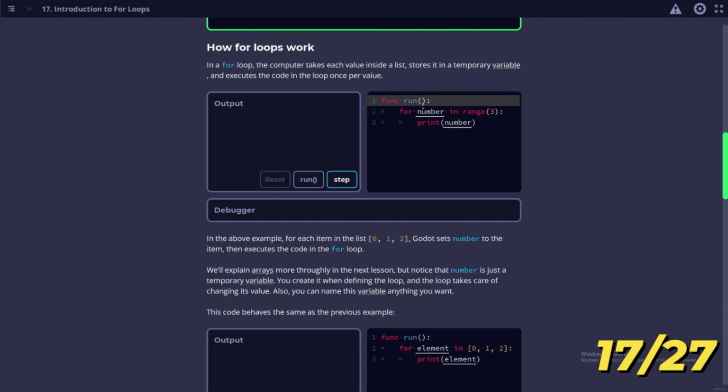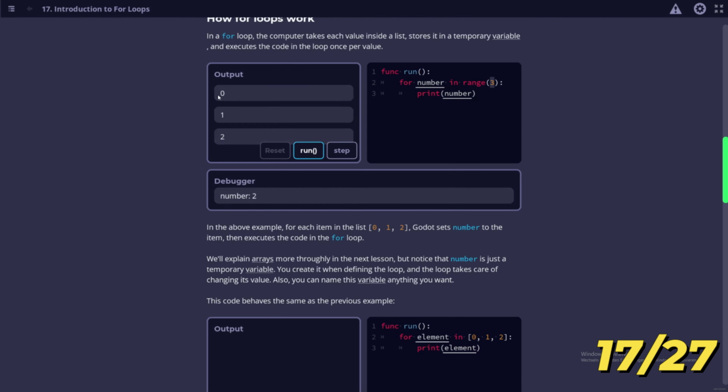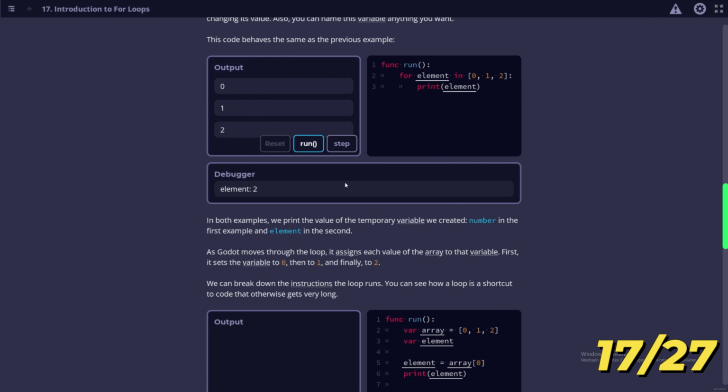So again, the computer takes each value inside a list and stores it into a temporary variable and executes the code in the loop once per value. So you can be sure this is going for 3 times: 0, 1, 2. The number is just one example. You can give that variable any name you want. And you could also list every stored number here. That would work the same.